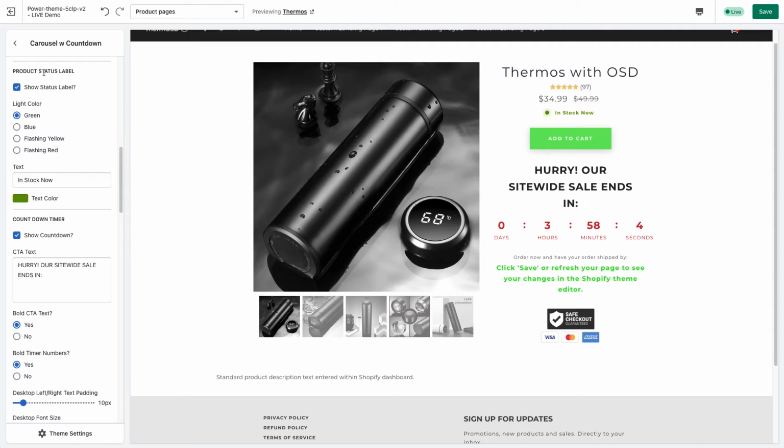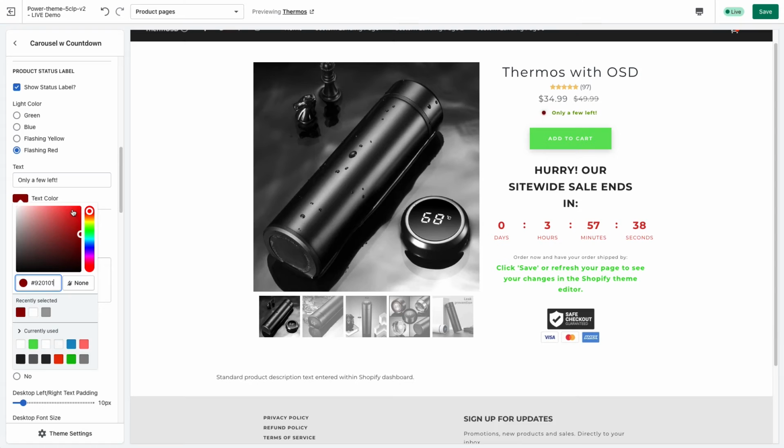Next up, we have the product status label. So it defaults to this in stock now label. And you guys are probably all familiar with this, but you can either show or hide this label, or you can also change it to a different color plus a different text. So you might want to say only a few left, perhaps. And you could change this to red.